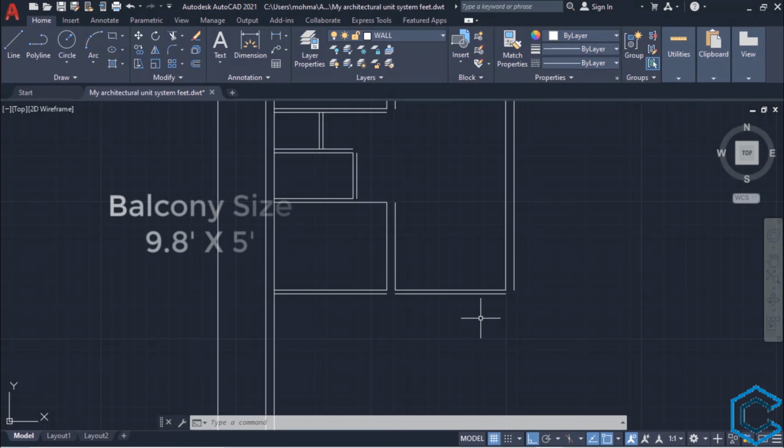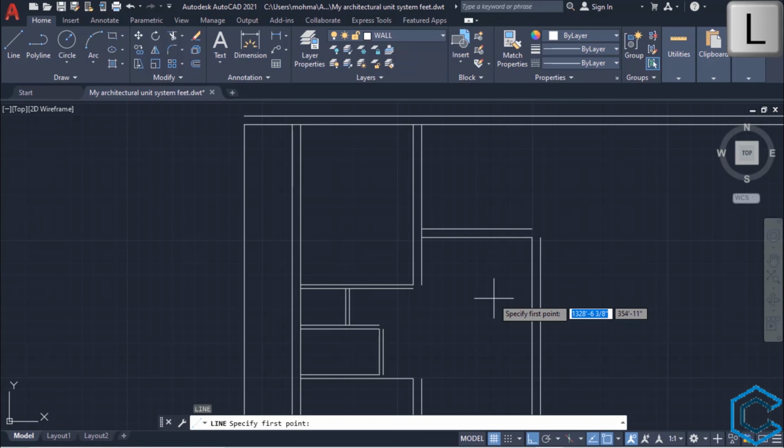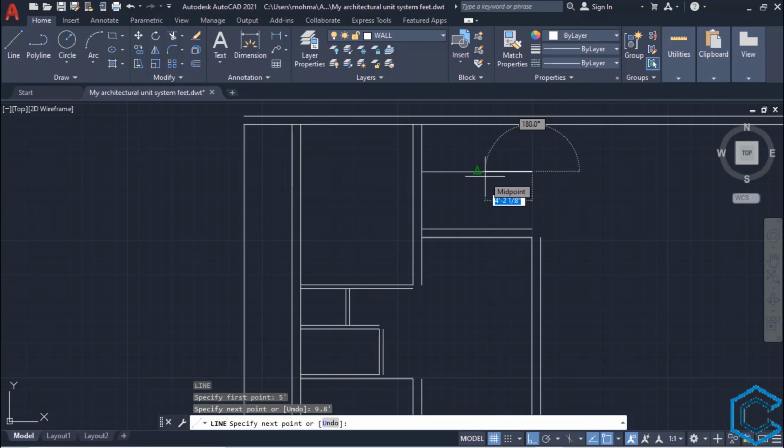Now let's draw the balcony. Activate the line tool. L. Enter. Pick up the reference point. So this is our reference point. Do not click. Move the cursor up. Give it a distance of 5 feet. Enter. Now move the cursor to the right side and give it a distance of 9.8 feet. Enter. Complete the line formation with the help of the object snap tracking tool. Left click. Now press escape to come out of the line command.